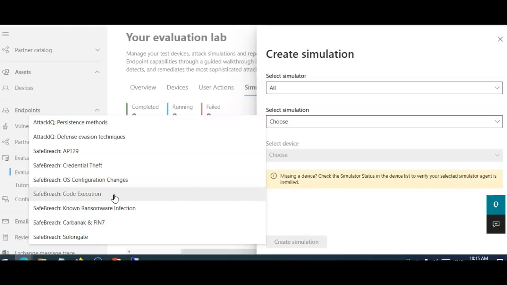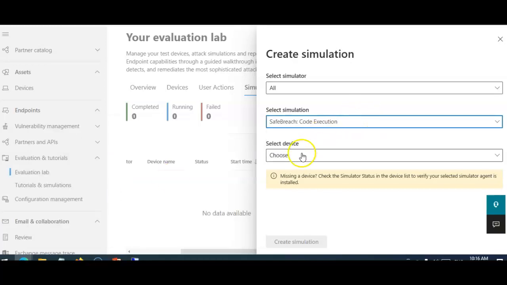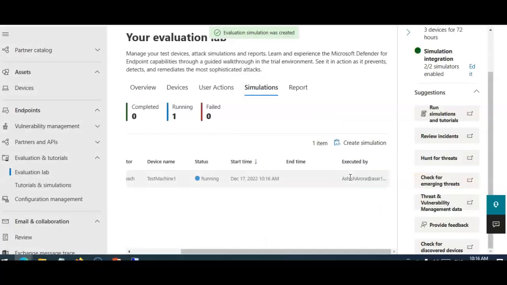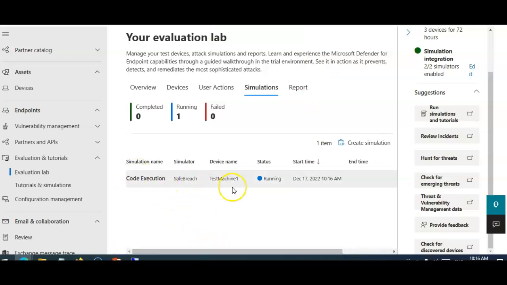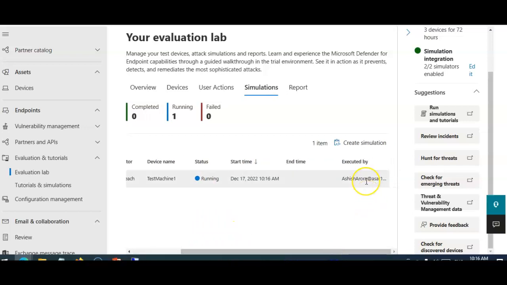So let's say I will click on code execution. Okay, I'll choose a device. I have only one device. I'll click on create simulation. See, now this code execution simulation on the breach test machine has status running, with today's date and time, executed by my ID, because this is my lab.